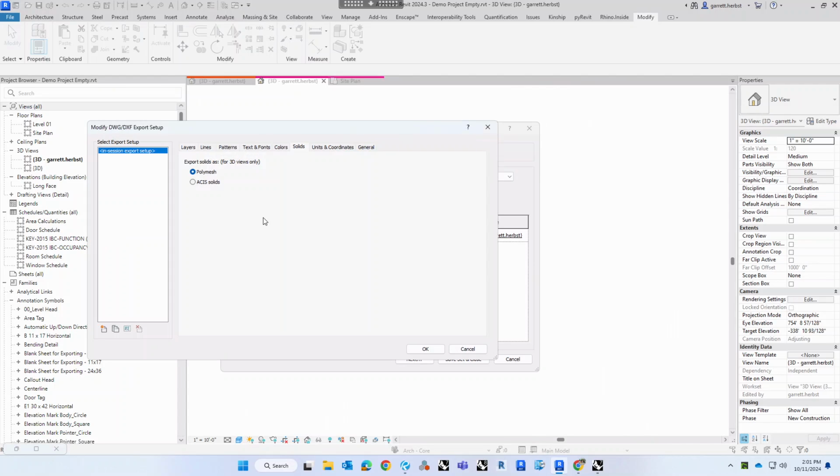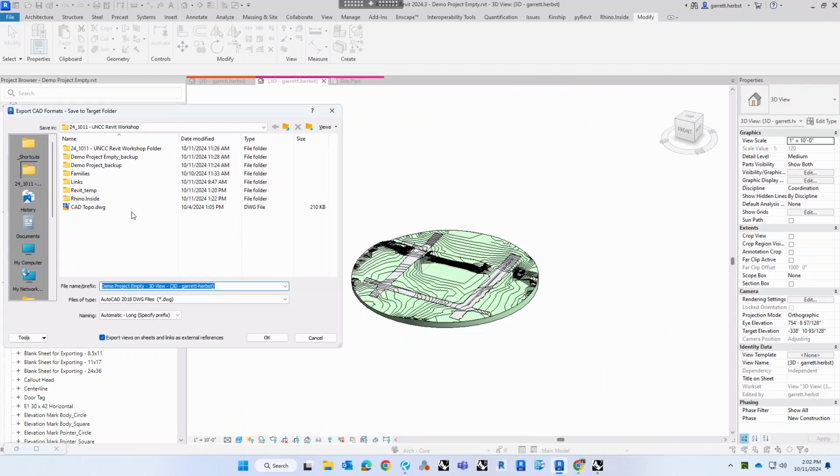The biggest one is solids. If you're not getting the geometry that you want out of it, go to the solids and try both different typologies. I find that ACIS solids work the best in there, and then you hit next, and it will export. I think I saved these in my own slide. So you just hit OK.